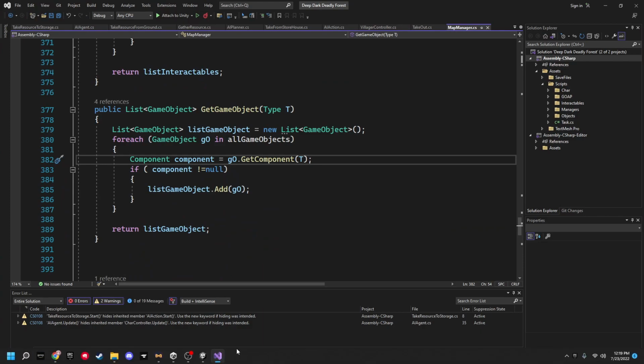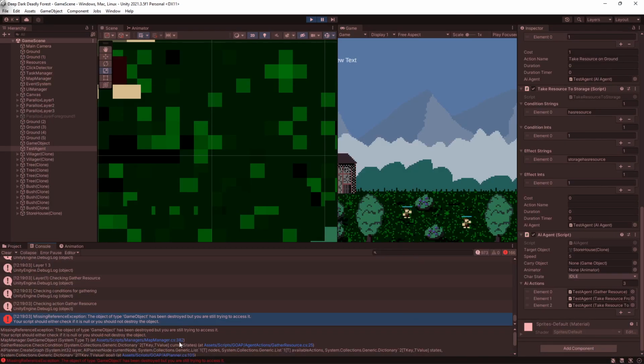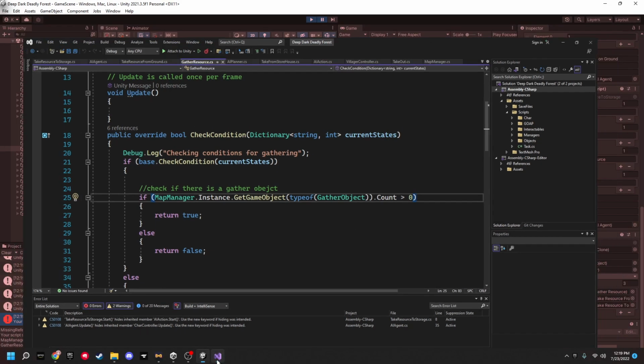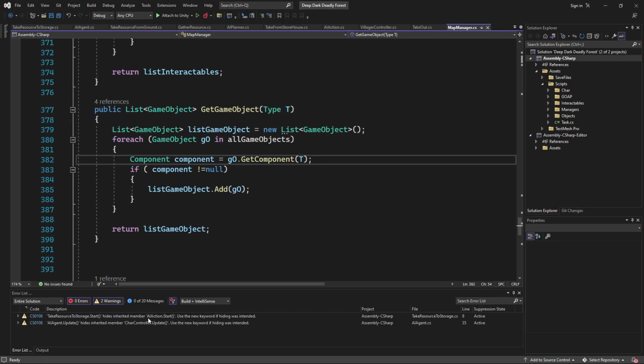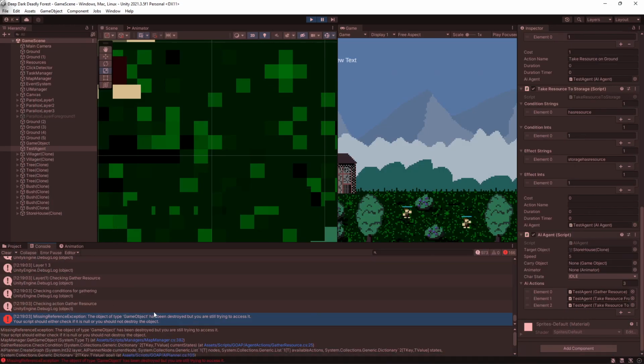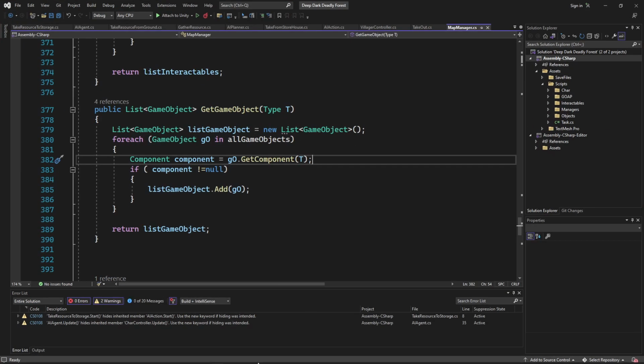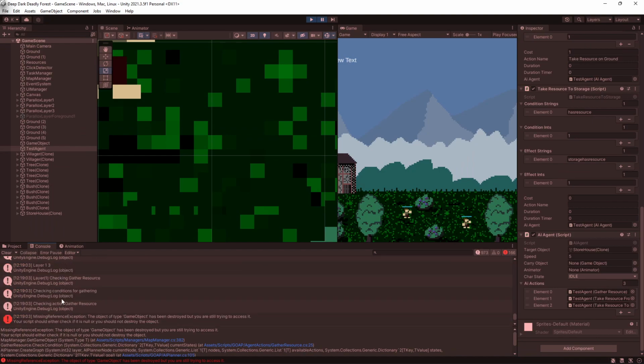Okay, get component of T. What had called this? The agent resource. Okay, what is this? Check conditions. What is this for? Gather resource. If map instance get game object, gather object, type of gather object is greater than count 0. So this says missing reference. All right, but it's not too bad. It keeps missing the reference.